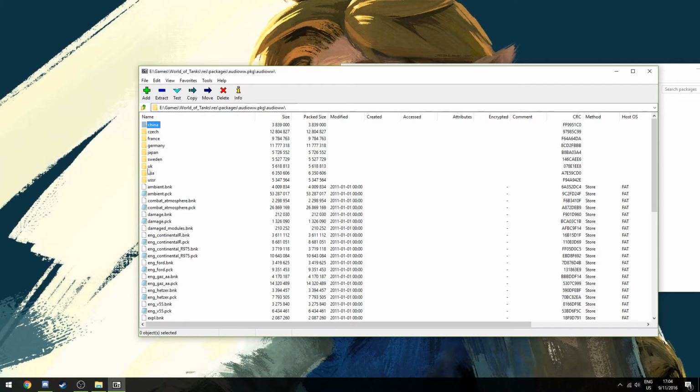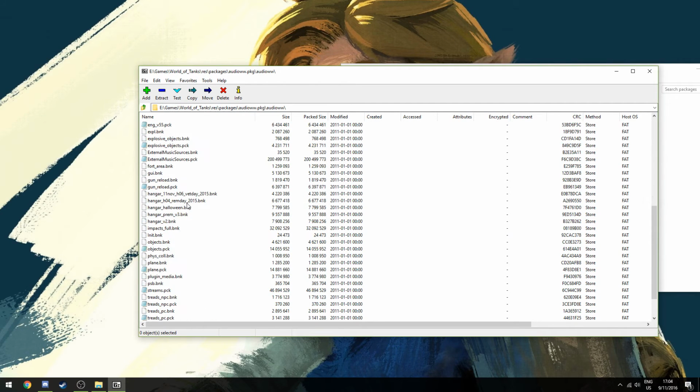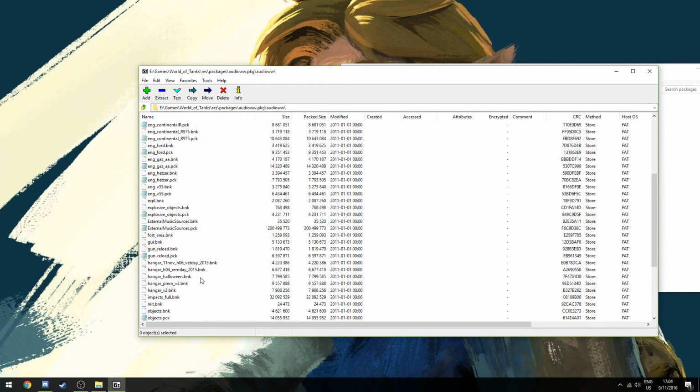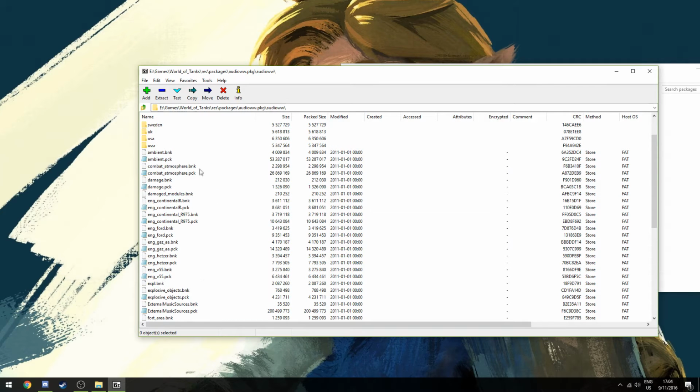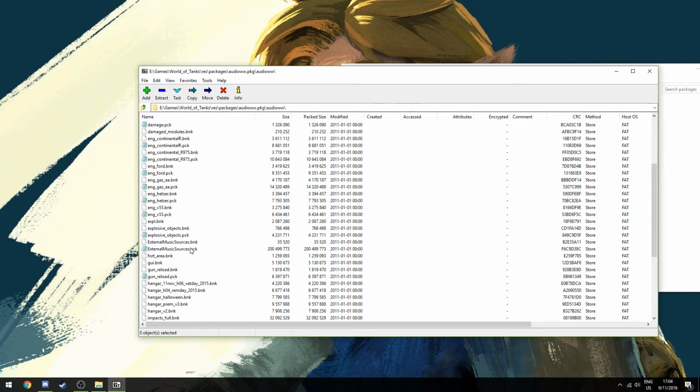And now you can go to Audio WW. Here you will find all the sound, the voiceovers for the different languages. And here you can find all the other audio files. As you can see, there are many different files, but depending on what file you want to look for, you gotta select another file.